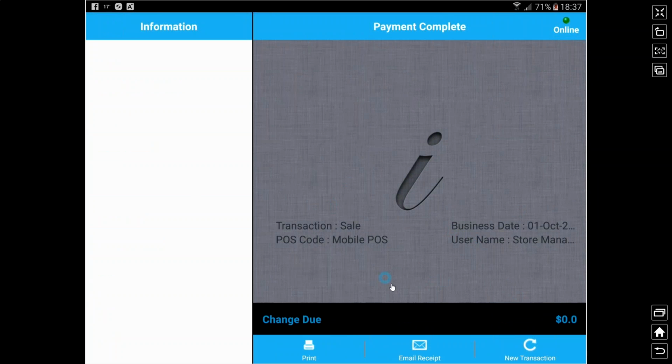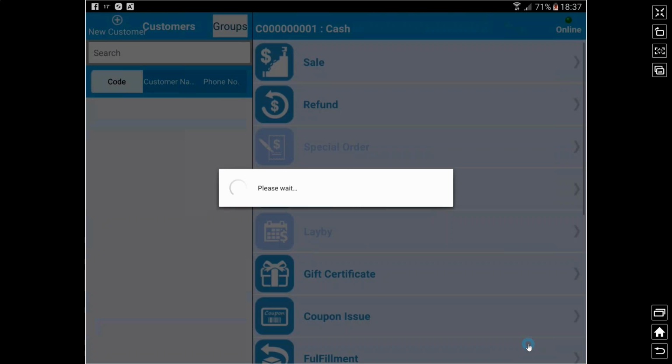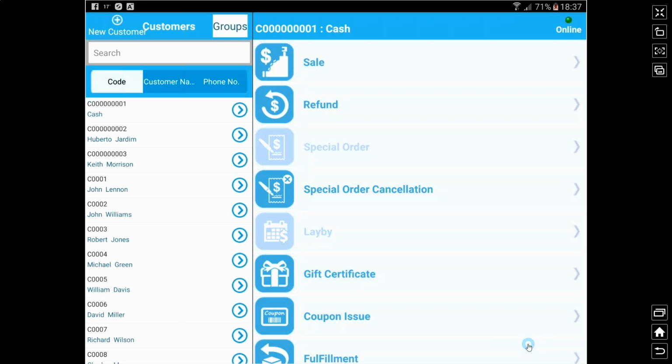And this over here will then trigger the print. You can also have the option to email the receipt, and then finally get the option for new transaction, which will take us back to this screen over here.